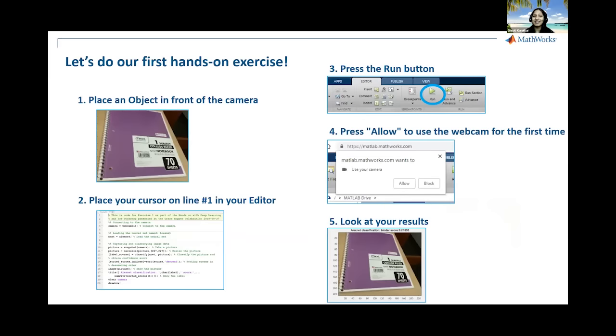Okay, now let's see how we are going to execute our first hands-on exercise. Open MATLAB Online in your Google Chrome browser. Once you do that, hold an object that you want to classify in front of the webcam. Next, identify the code for your exercise one. You will see a file named exercise one. Open that in your editor and place your cursor on line number one. On the tool strip above, you will see a run button. Click that button and that will execute the code.